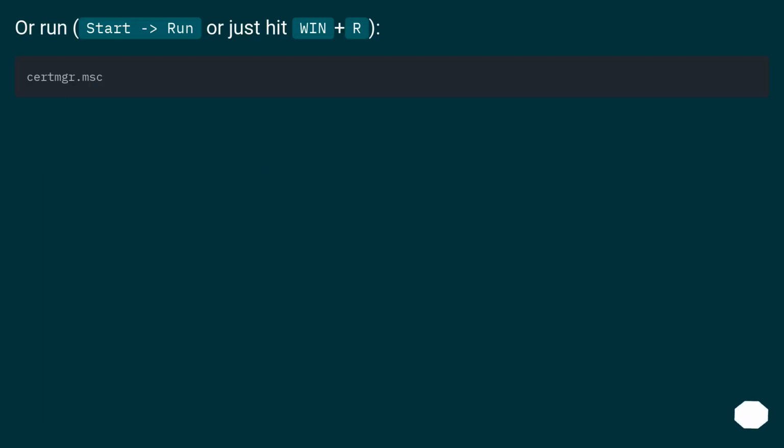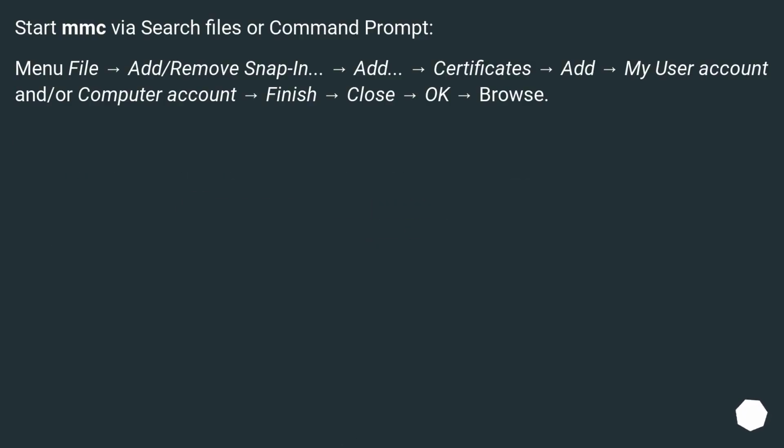Or run, start, run, or just hit Win+R. Start MMC via search files or command prompt. Menu File, Add/Remove Snap-in. Add Certificates, for my user account and/or computer account. Finish, Close, OK, browse.